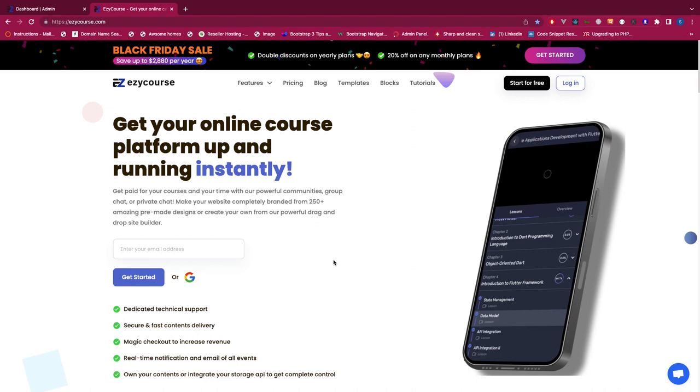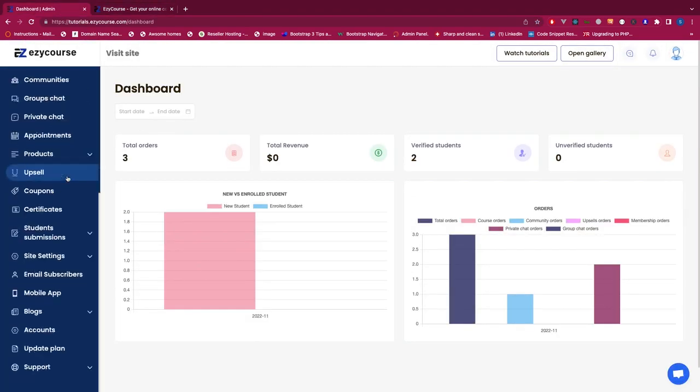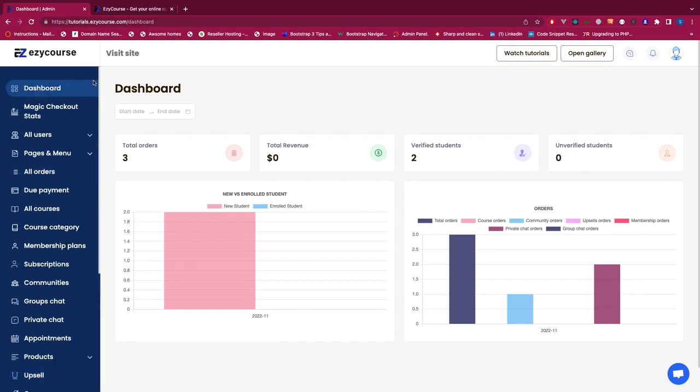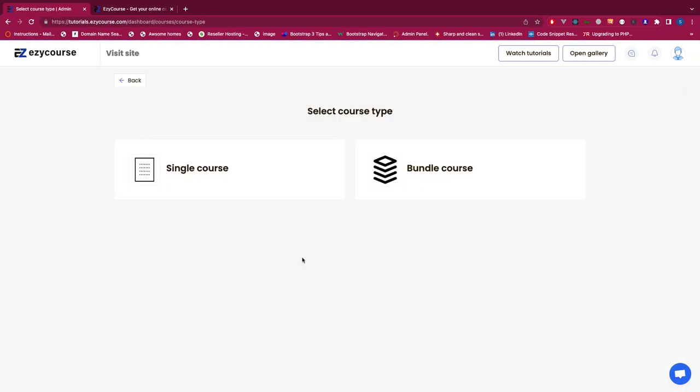In this tutorial, I'm going to show you how you can create a course on our website. Once you sign up, you will be able to see a dashboard like this, and once you are in here, you will be able to go to your all courses page. And you can just go ahead and add a course. In our platform, you have two types of course for now. One is single course and the other is bundle course. A bundle course combines multiple courses together, and you can offer some discount there.